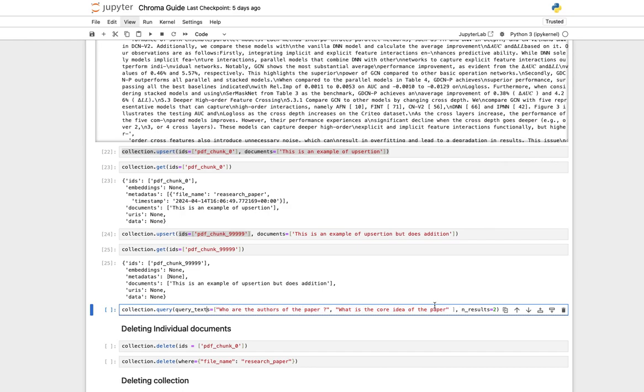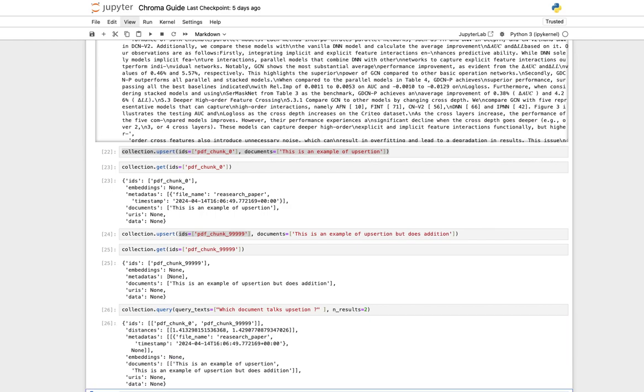Now you can pass n number of texts to it, and you can also specify how many closest matching documents you want to return. So let's say I want to return only one closest matching document, and I only want to query one text, which is: which document talks about upsertion. Now, if I want to query two documents, it will return two document IDs, the document ID 0 and the document ID 999999. Let's see if it does that.